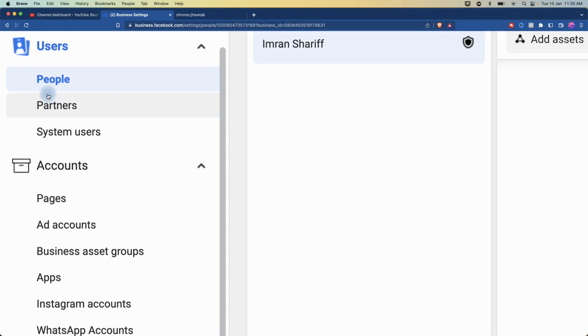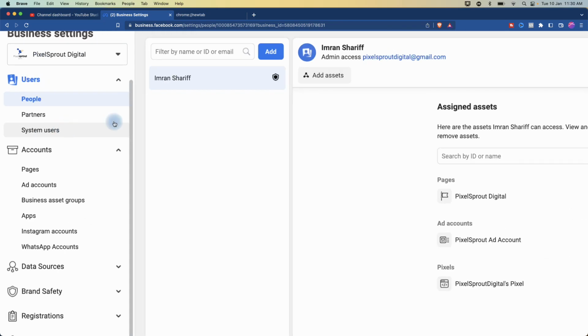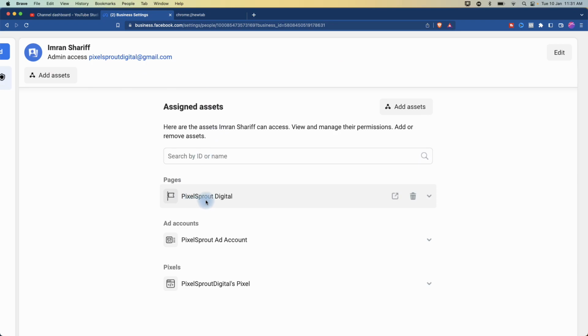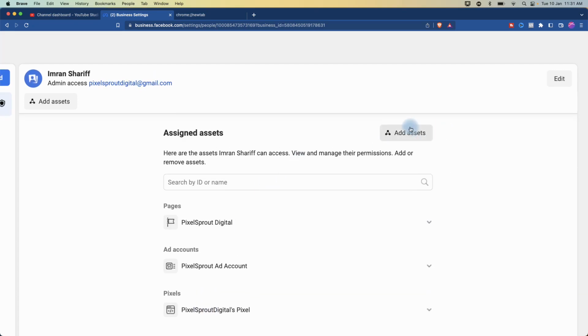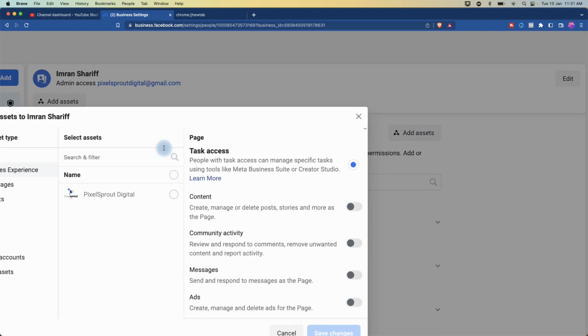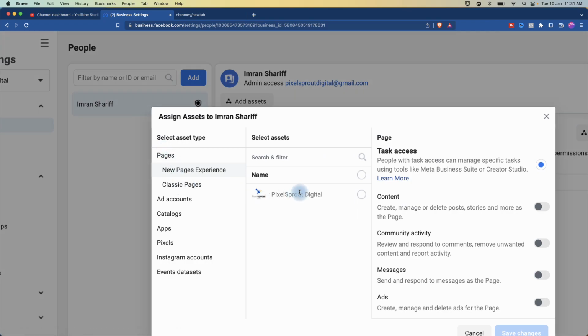We need to make sure of the number of people who are going to manage the assets. Look at that, I have this person, which is me, and I am managing Facebook page, Facebook account, ad account, and pixel. If I want to add an asset, I can click on add an asset, and then I can select an asset from here.